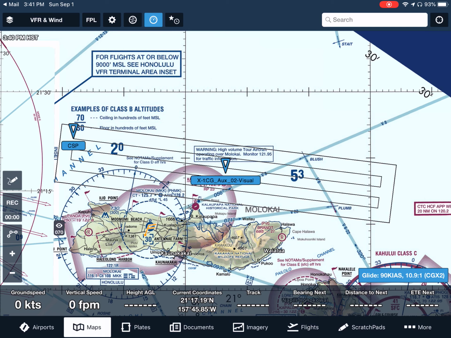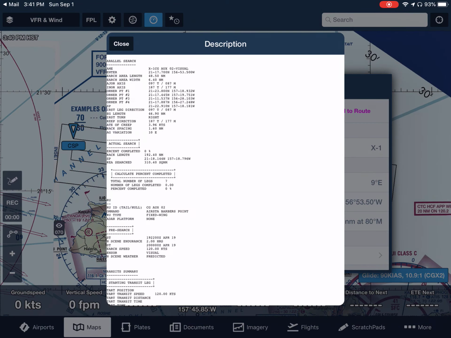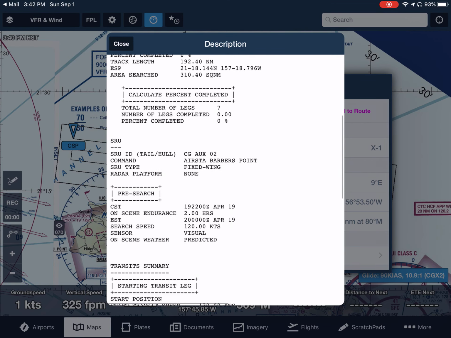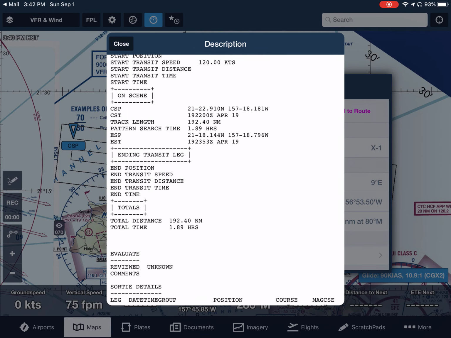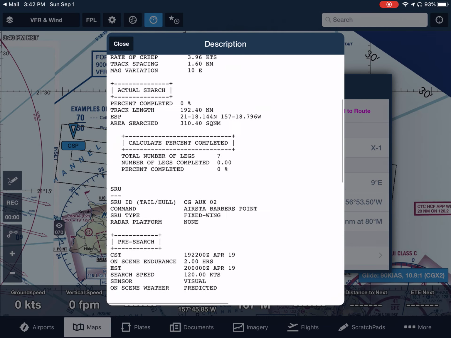There are two things of note on here. The CSP is delineated up in the top left corner of the search box, and in the center of the search box is the name of the search. If we touch that, we'll see, again, the name of the search, a little bit of information about it, and more details. If I select more details, this gives you the conventional information that we're used to seeing. So that's corner points, CSP, all the various things which are computed, and those would be available for the crew to use and to cross-check against.